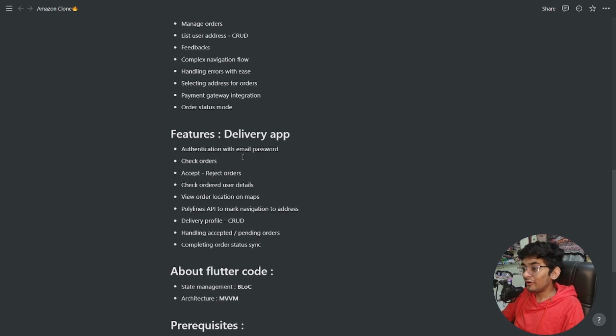For the state management of Flutter, we will be using Bloc. Now many of you must be familiar with Provider, but with the introduction of this series, I will be teaching you guys about what Bloc is and how you should be using Bloc in production applications. In the case of architecture, we will be using MVVM, that is Model View ViewModel, not a controller. So we will be using MVVM for architecture and Bloc for state management.